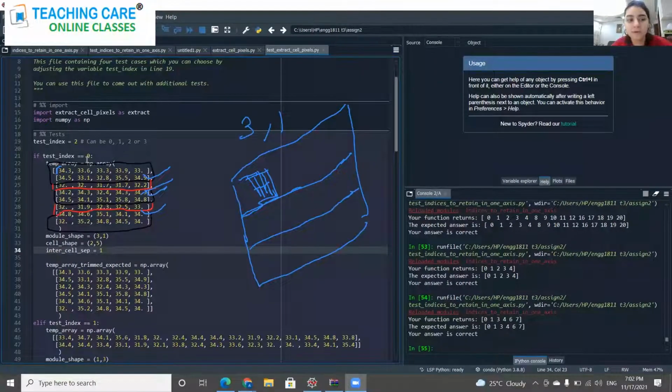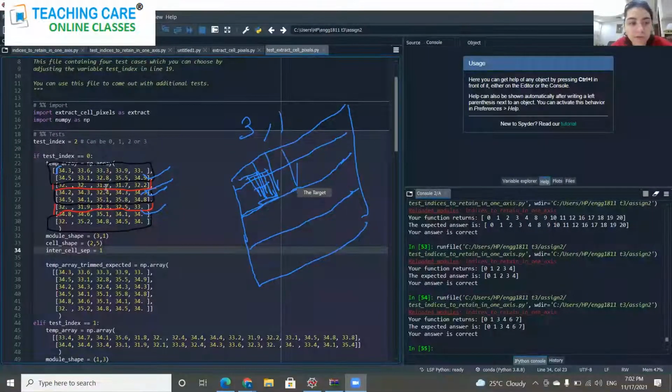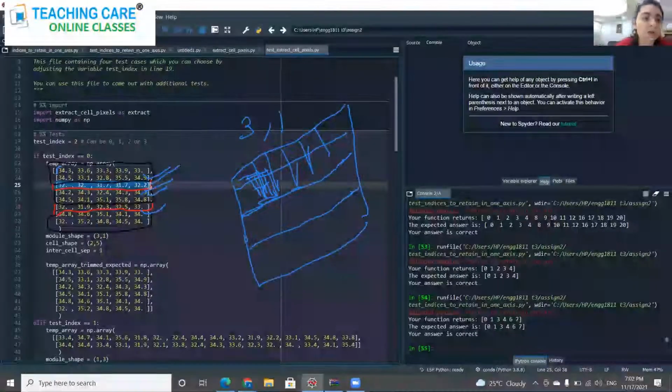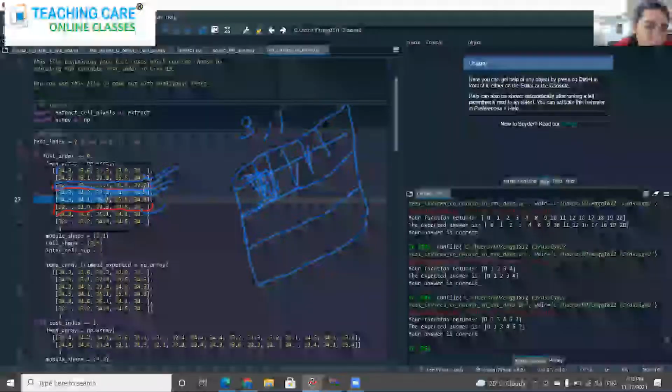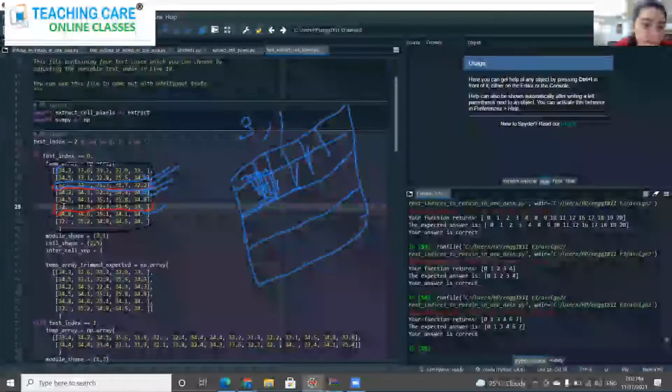And then there's one separation. So what is the separation? These values are separation values. And then we have another cell shape 2 by 5 here. The third one is 2 by 5, right? And then this is separation.